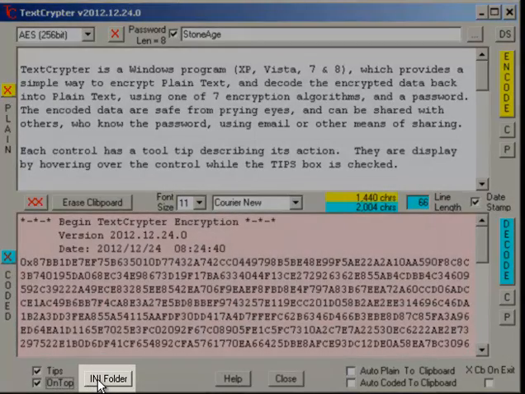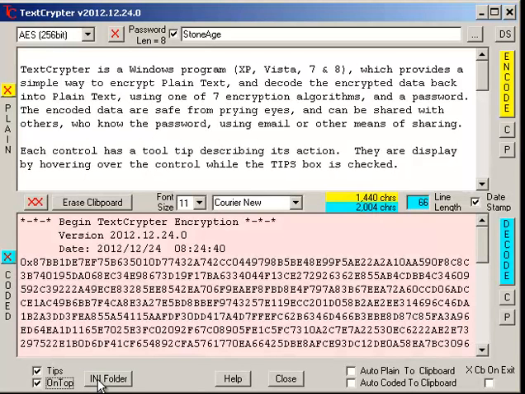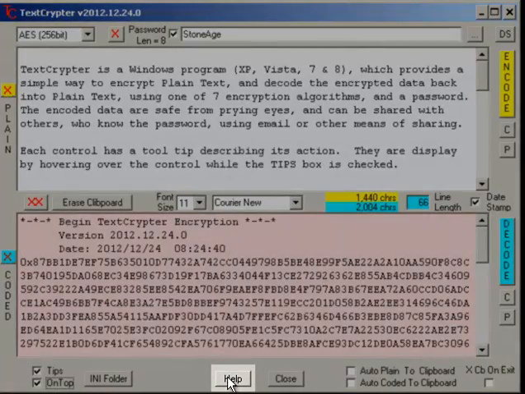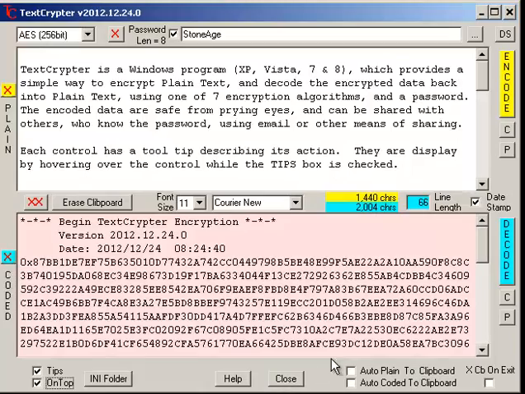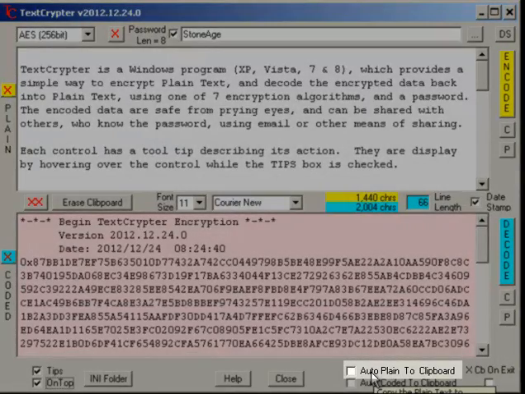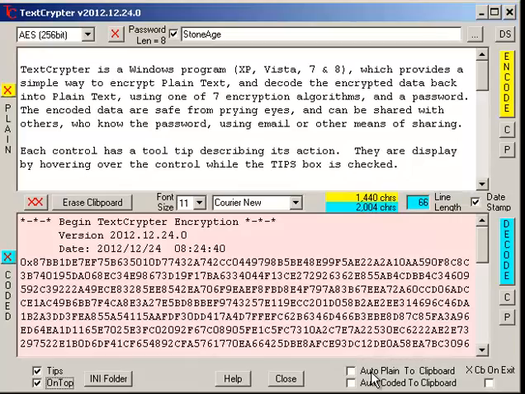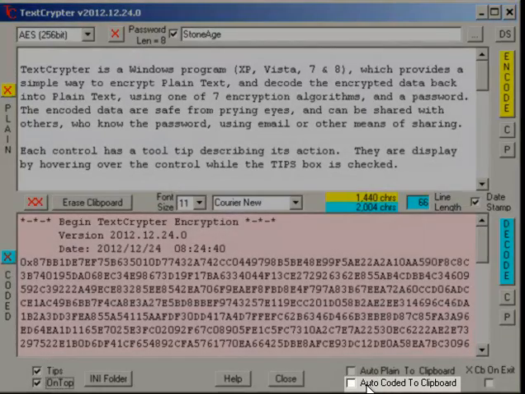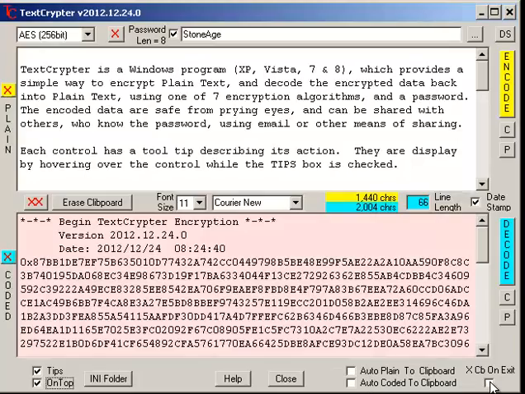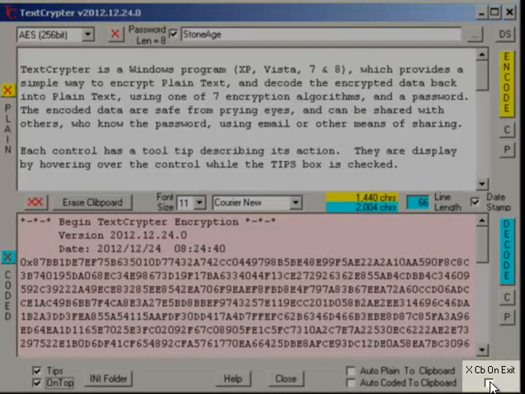This button will cause Windows Explorer to open the folder containing the 2 TextCrypter INI files. The Help button displays the TextCrypter help file. The Close button causes TextCrypter to exit. This checkbox determines if the plain text is automatically copied to the Windows clipboard after a decoding process. This checkbox determines if the coded data are automatically copied to the Windows clipboard after encoding. This checkbox causes the Windows clipboard to be erased upon exiting TextCrypter.